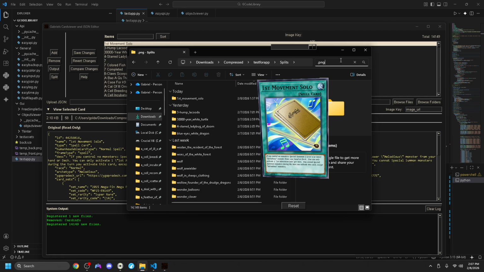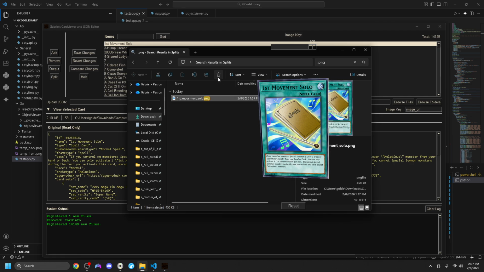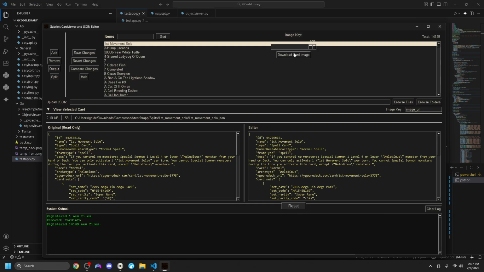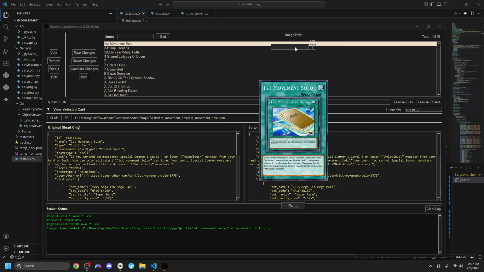Also, this window is always on top, top priority. That's folder reset. I click a different one back. Cropped.